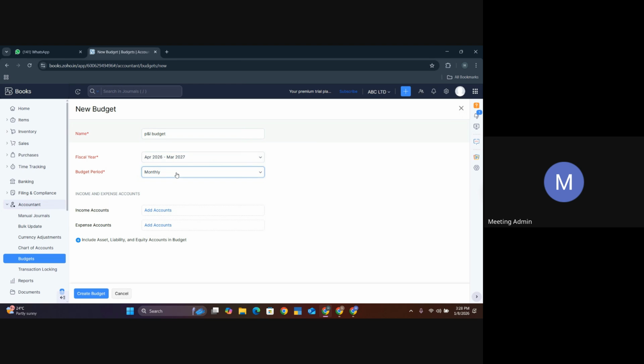And the budgeting period. If you want, you can prepare quarterly, monthly, half-yearly or yearly. Sometimes we'll be focusing monthly, going with the profit and loss, whether we got profit or loss, and based on that we are going to work, right? So you can select that, or else you can go ahead with yearly.